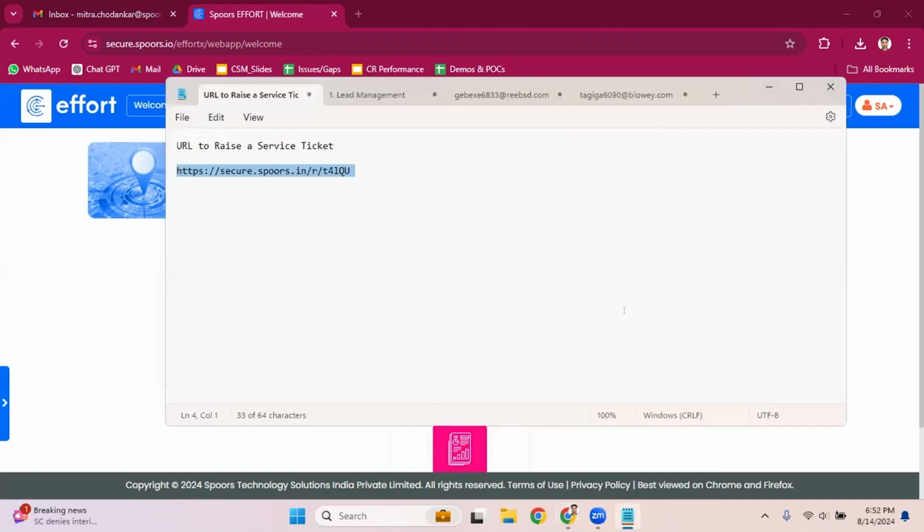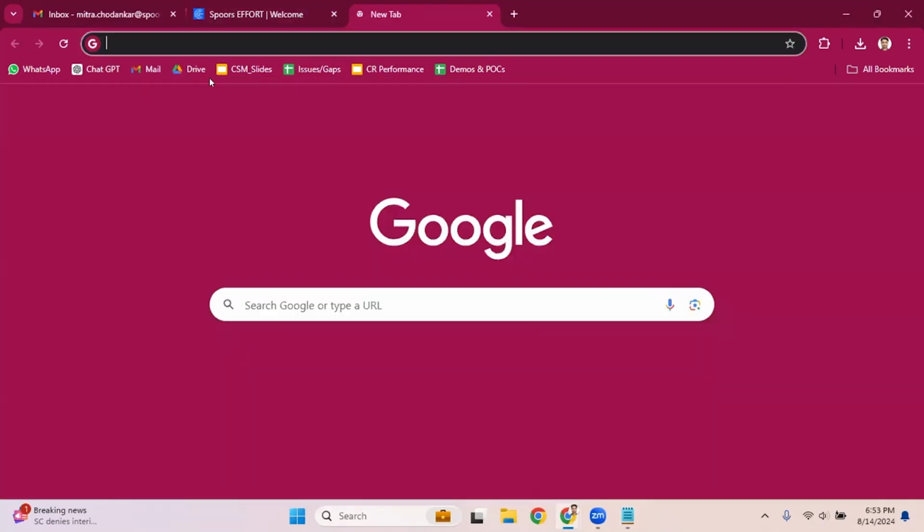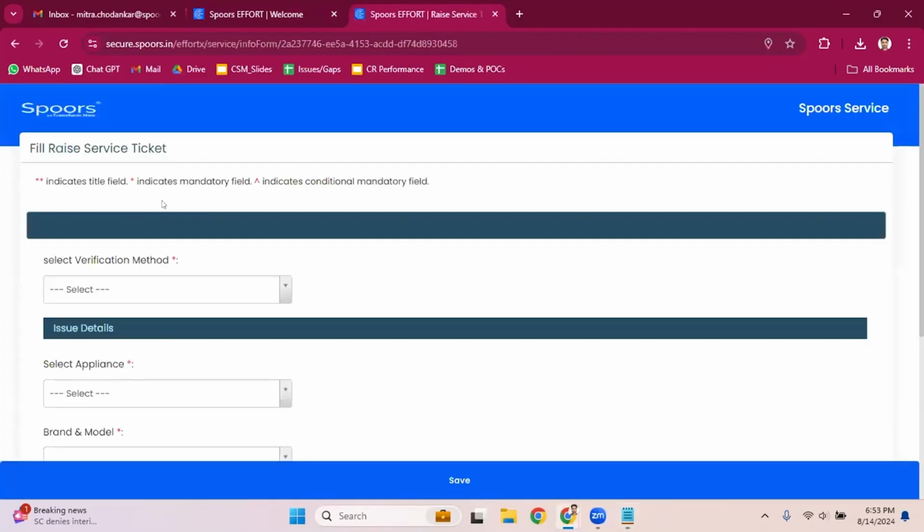Now, as a customer, I would want to easily and conveniently raise a service ticket when any one of my equipment or appliance faces an issue. That can be done in our system either by going to a particular URL or by scanning a QR code. As you can see here, I have a URL on my notepad. I'll copy this and paste it in a new tab. And when I paste it, I'll see a form that I can fill to raise a service ticket.